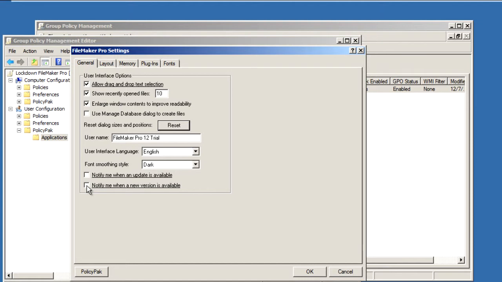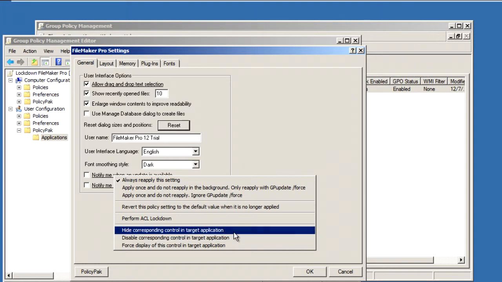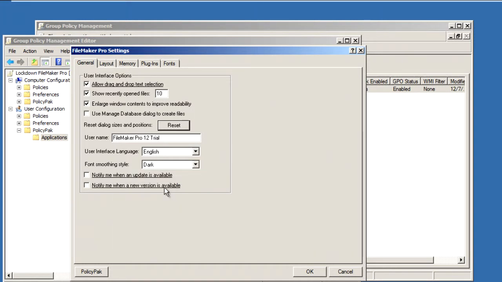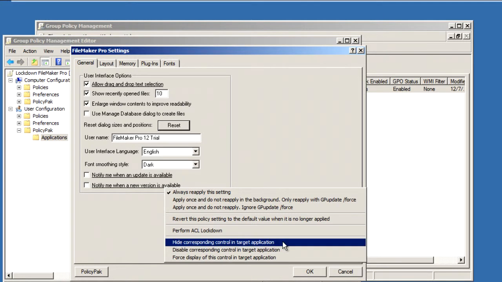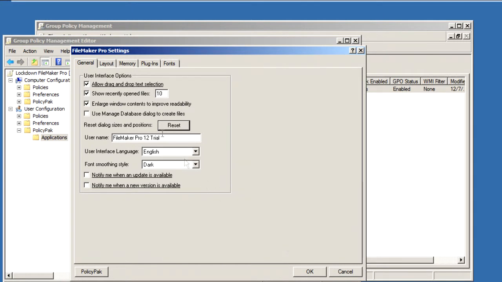Now, to make sure these settings are always enforced, I'm going to lock them down in a way only PolicyPak can do. I'll right-click over the notification settings and select Hide the corresponding control in the target application so that my users can't even see this setting.